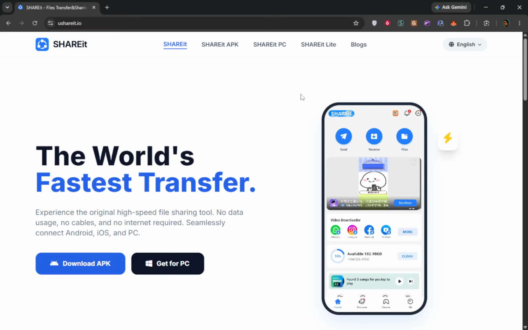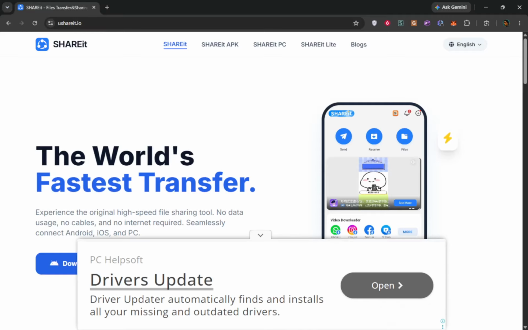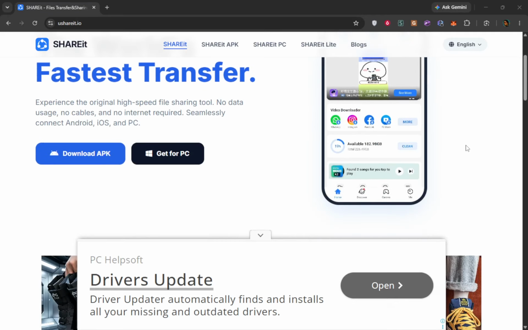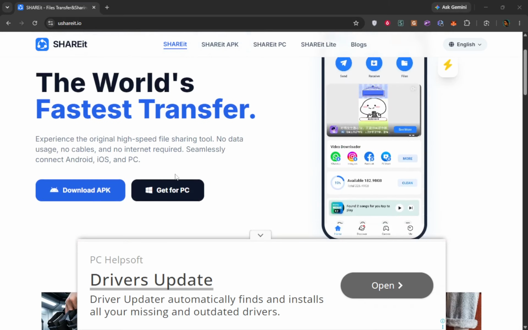Check that the page that opens clearly shows the SHAREit branding, as using the wrong site can give you an outdated or unsafe installer. Once the SHAREit website has loaded, look for the button that says Get for PC. It is usually near the middle of the page or close to the top section, and it should stand out with a clear button shape.